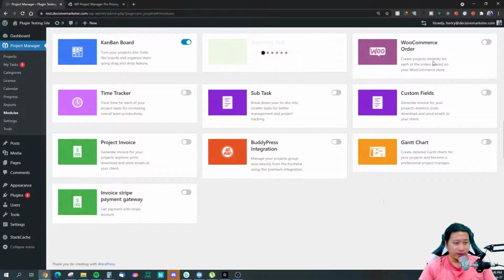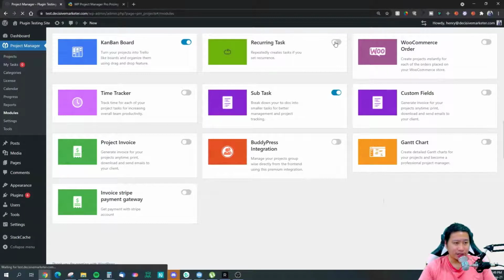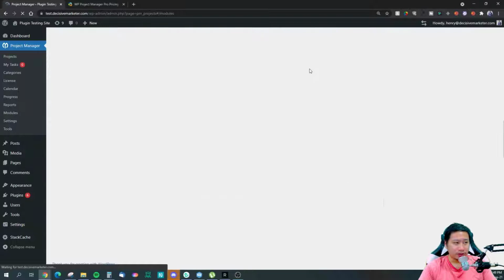Okay, and you have WooCommerce orders, right? So what happens is that anytime there is an order placed on your WooCommerce store, it automatically creates a project for you, so that your team or yourself can follow up on it. And you can enable subtasks as well.